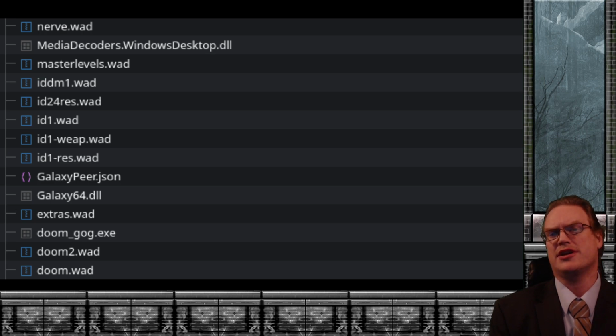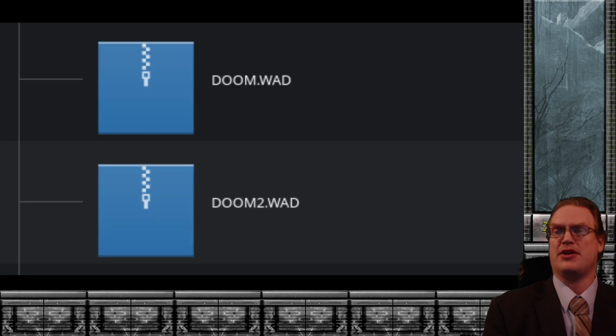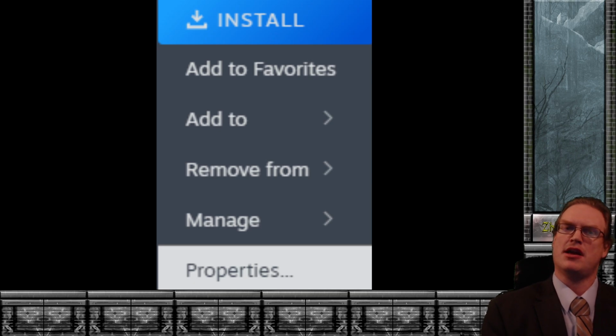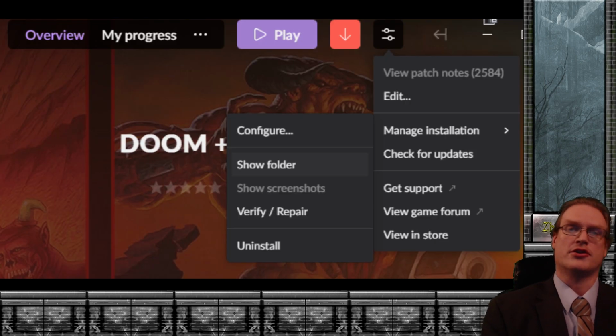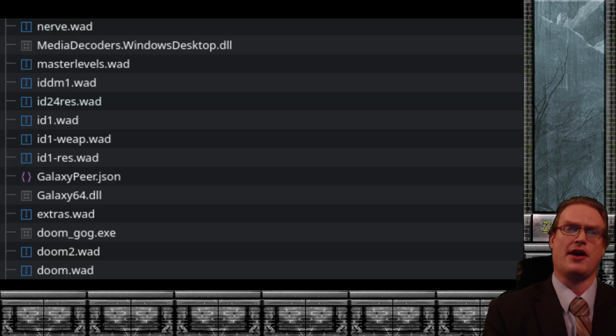Next, you want to go to your installation folder of Doom on either Steam or GOG and grab the Doom and Doom2.wad files. In Steam, if you right-click on Doom in your Steam library, then go to Properties, then select Installed Files, then click Browse. On GOG, click the little box at the top and go to Manage Installation and Show Folder. Either of these options will open your File Explorer.